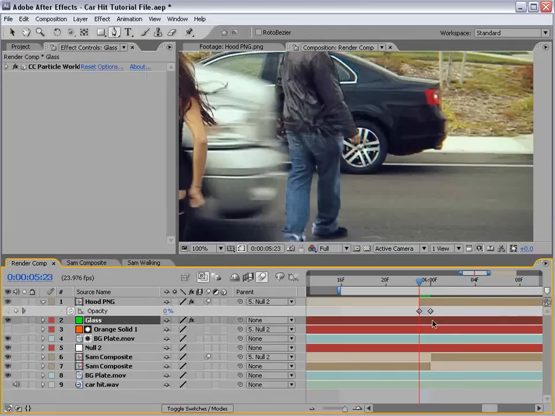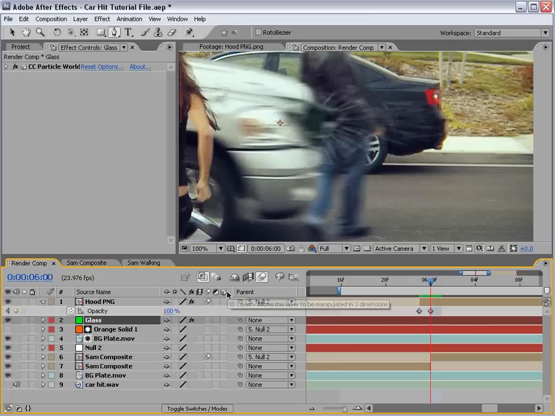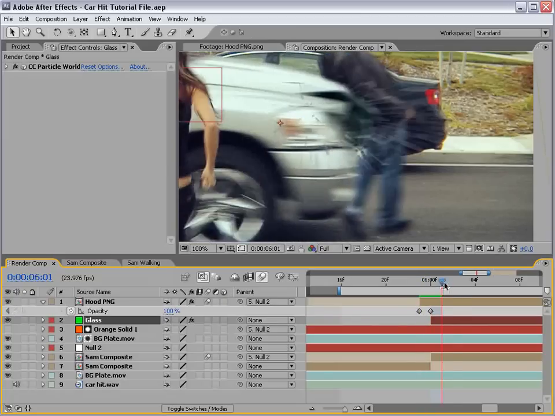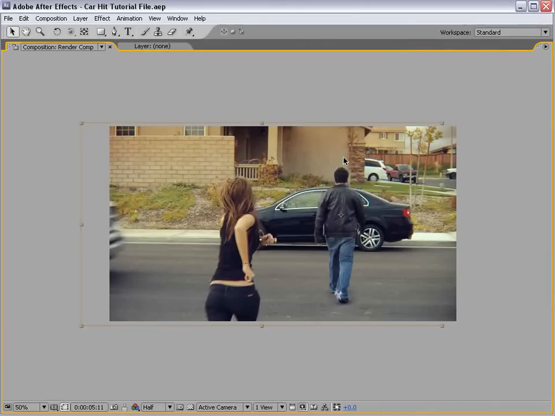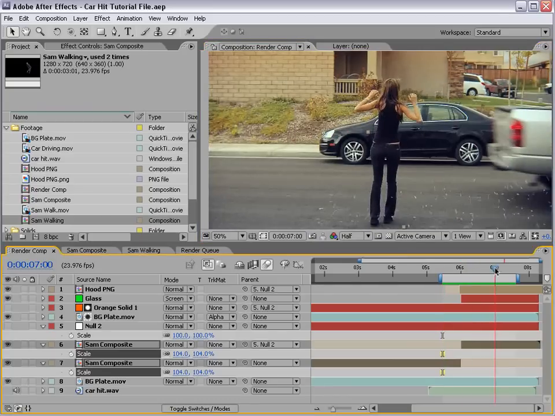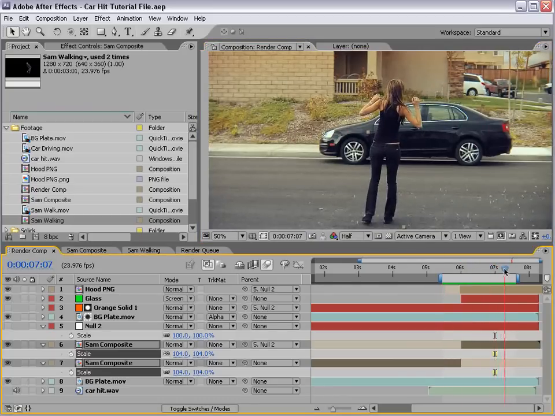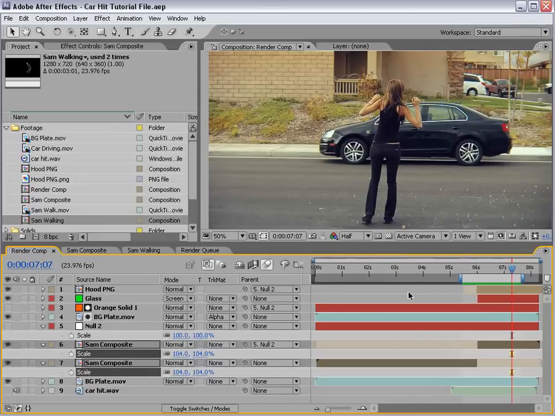Also, I'll take our glass layer here, trim it so it starts right there during the impact. Okay, let's go and take a look. So Sam gets hit. You can see we got little pieces of glass settling on the ground. And overall, the shot looks nice. You could, of course, add some camera shake at the time of impact. We've got a tutorial and a preset for that. Check out the HDR earthquake tutorial to create a cool camera shake effect.